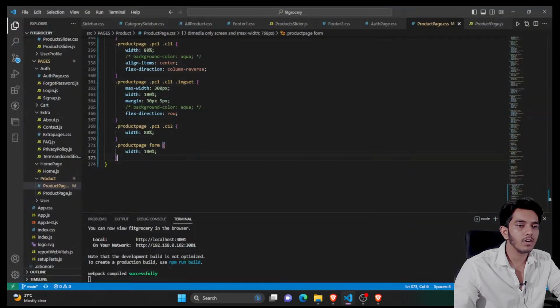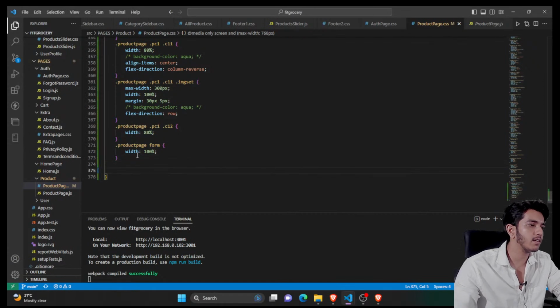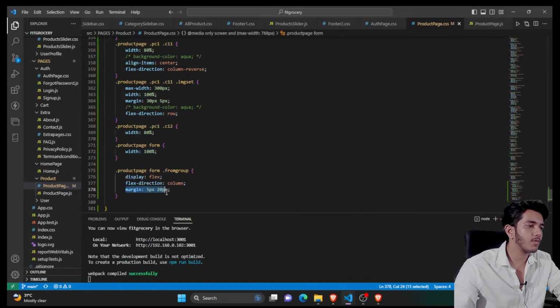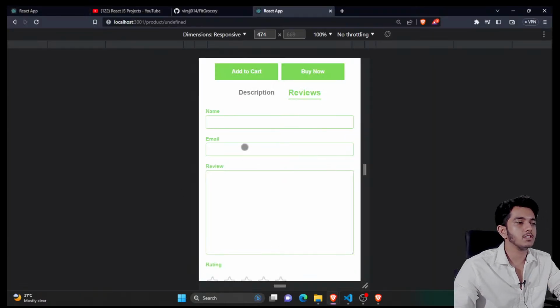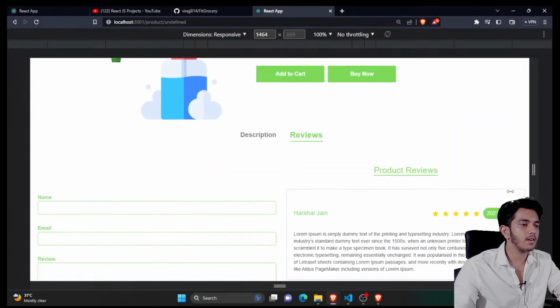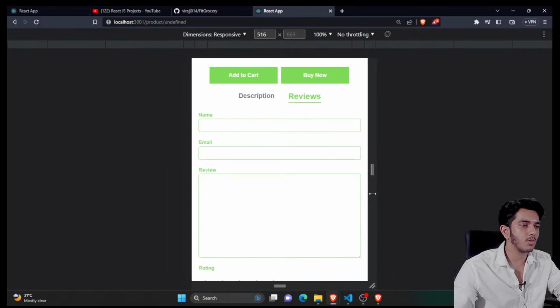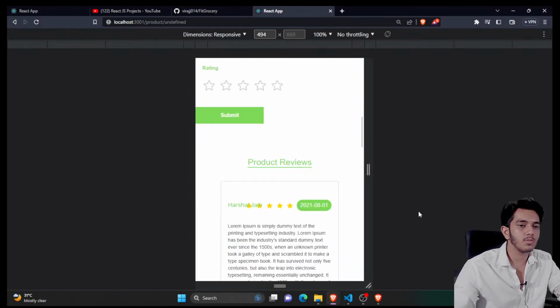You can see that it's taking whole width, but we need to give it some margin inside. Okay, each form group container, you can give some padding inside, or you could have given all the form groups some margin. Okay, so I have given the form groups some margin. So you can see that now they have some margin, and yeah, this looks pretty much responsive. You can see that this looks pretty much responsive.